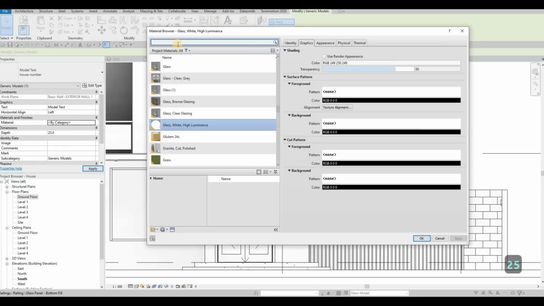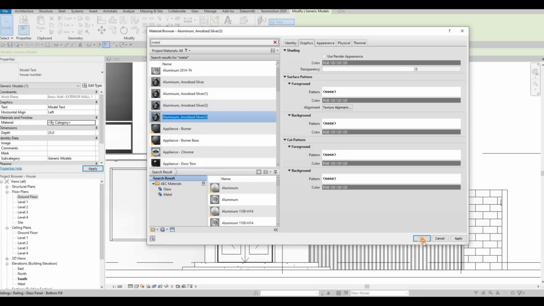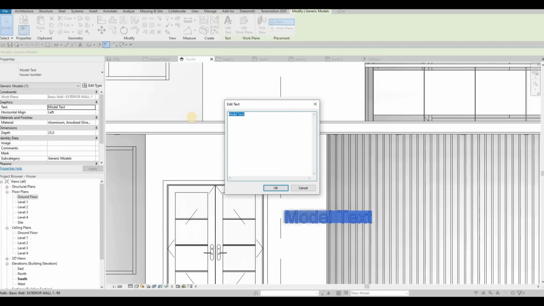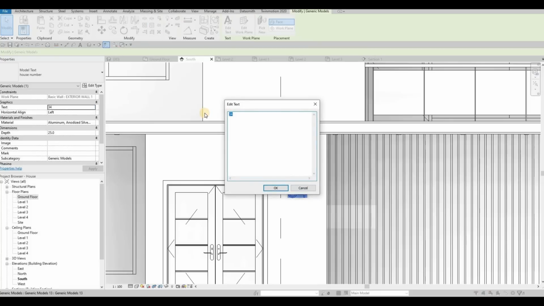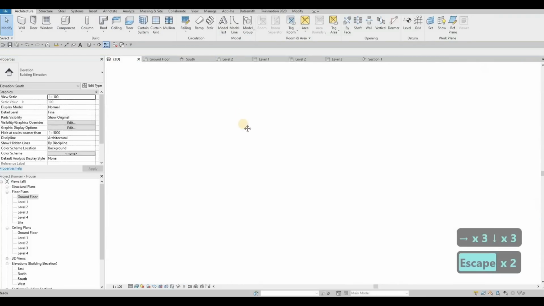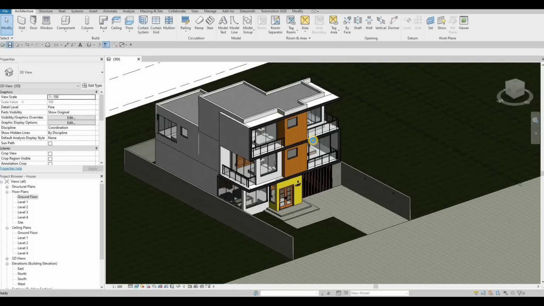Material metal, so one of the metal, duplicate it, and then model text, you could do 34, then there we go. Or we could do 07. Okay. Look at it in 3D and it looks good. Save it.